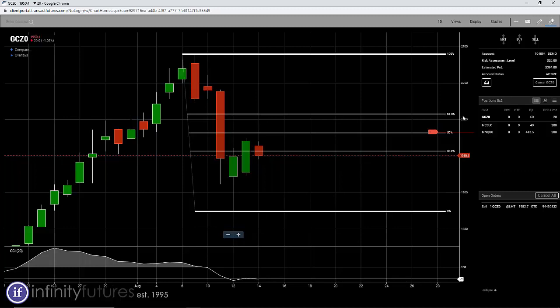68.1%, once we have a candle close above that, in my opinion, then the retracement is over and the original trend is starting. Hope that helps.